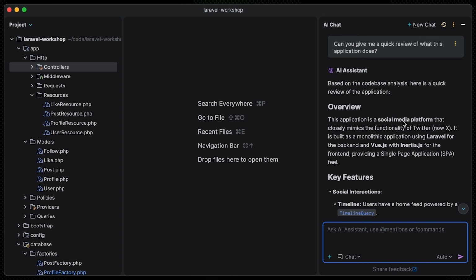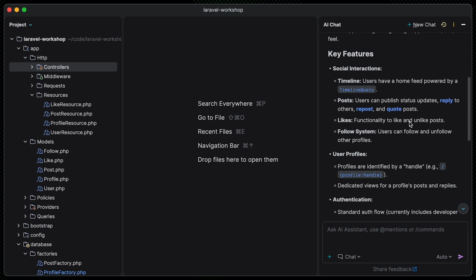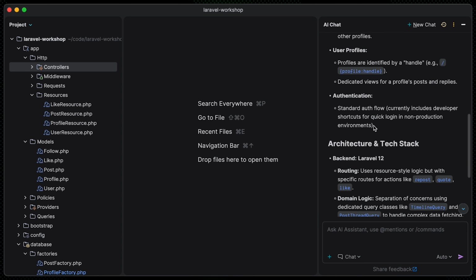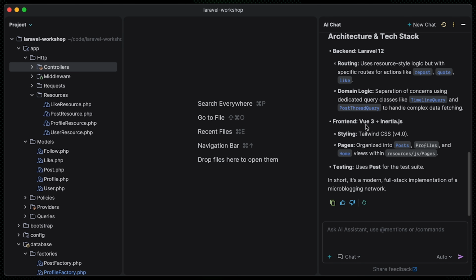It's a social media platform, correct. Mimics Twitter or X, correct. It's built with Laravel and Vue and Inertia, again, all correct, providing a single-page application feel. All right, next, key features. It has a timeline and posts and likes and follows. Users can have profiles. We support authentication. For the backend, we're using Laravel 12. For the front end, Vue 3 and Inertia. For testing, we're using Pest. Again, this is just a great introduction to a code base if you are interacting with it for the first time.